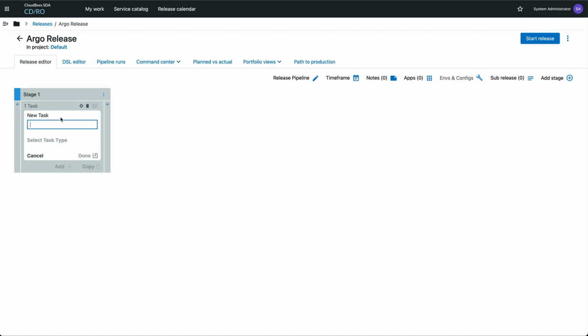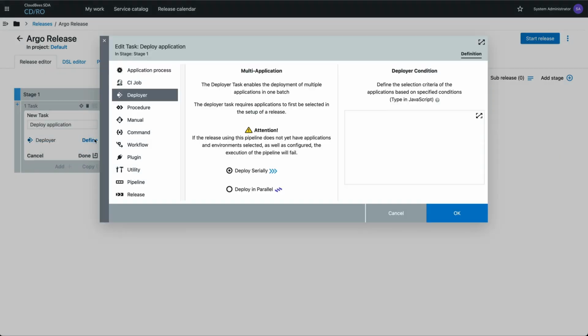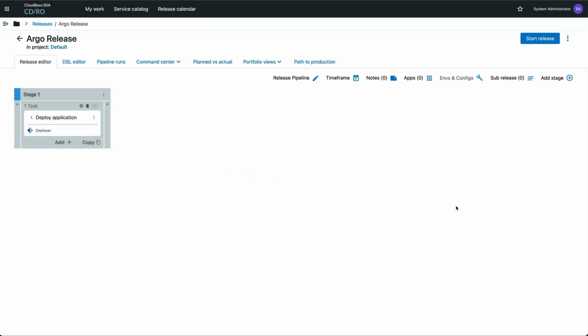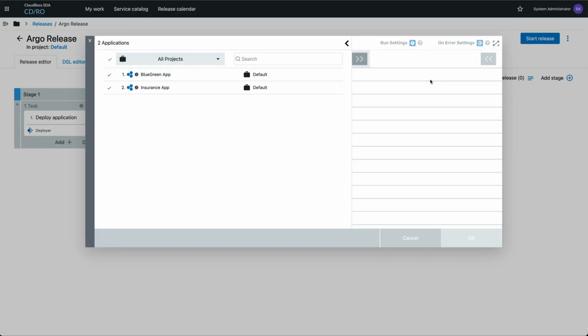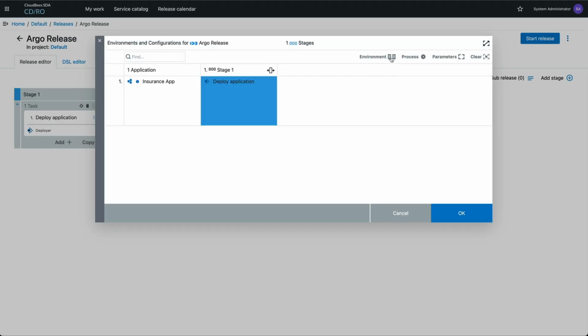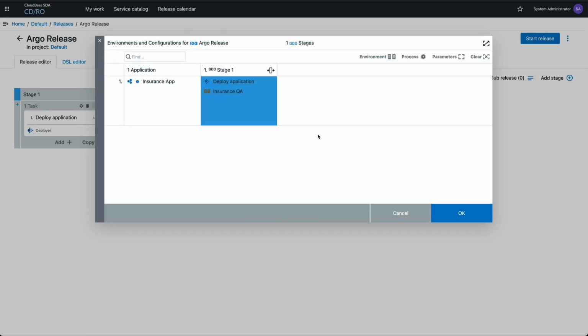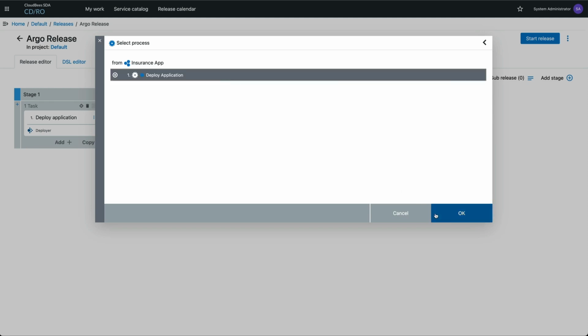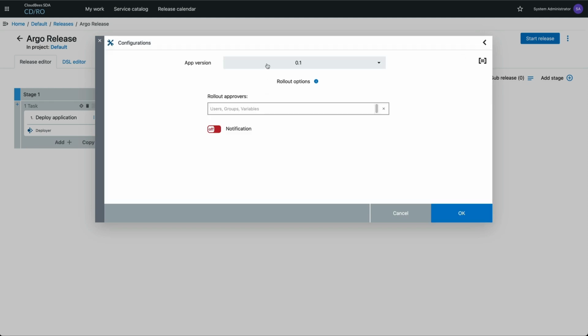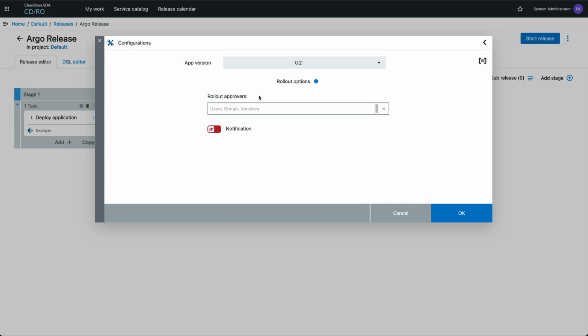And we'll just add a simple task. This will be deploy application. Select the task type, and we're just going to do a deployer step. Define that. We can just leave the default of serial. Now, to get this to work, we need to go to the apps menu, and I'll choose my insurance app. That's good. Then we'll go to the environments and configurations. Now I just need to map. Choose the environment. In this case, I can choose the insurance QA app that it was mapped to. Choose the process of deploying the application. And for the parameters, we've got 2 options, 0.1, which is what's already installed, or choose 0.2.